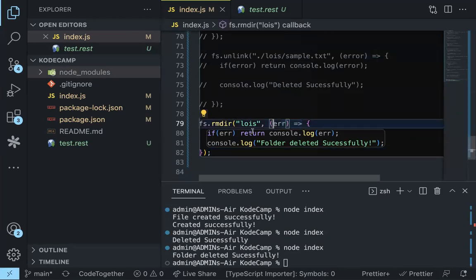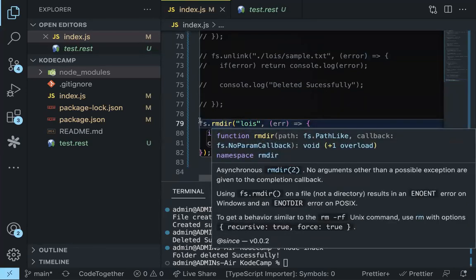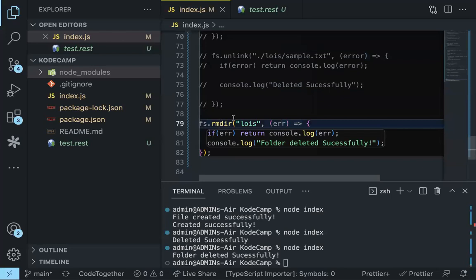So what's the difference between unlink and remove directory? Unlink is used to delete a file, while remove directory is used to delete a folder. Okay, folder. Yeah, so this rmdir is remove directory. The directory is a folder, right? But unlink is to delete a file.